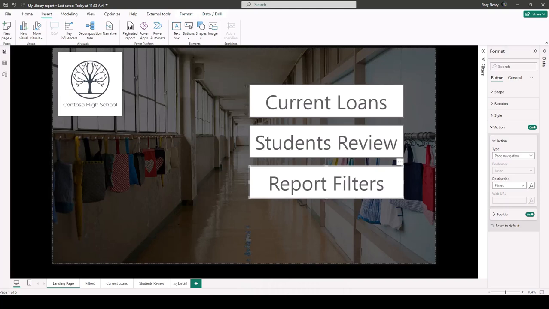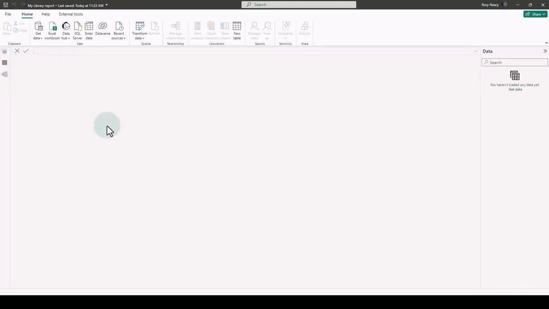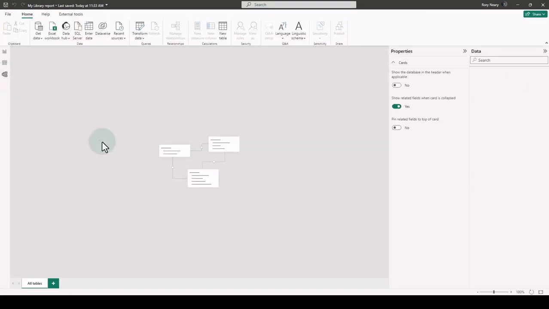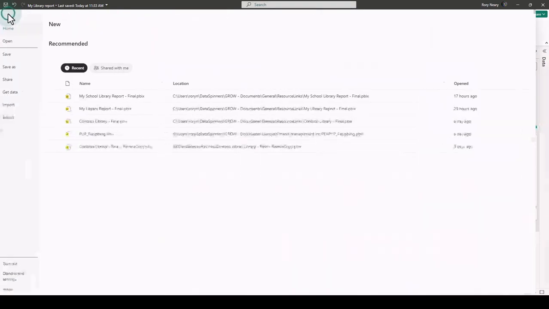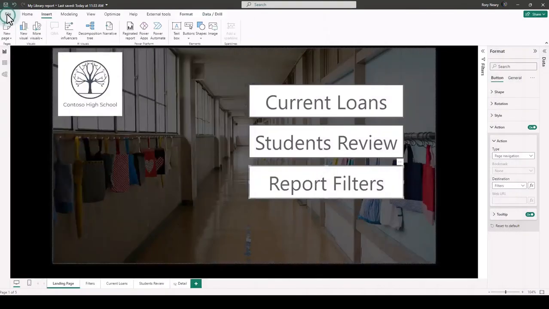We now have a basic framework with which to start building our Power BI report. At this point, if we look at the tables view, we can see we have no tables whatsoever. And if we look at the relationships, we can see we don't actually have any tables here either. That's going to change very soon. Let's move back to the report view. And then I'm going to save my report. I can either select File and then Save, or I can hit the Save icon at the top.